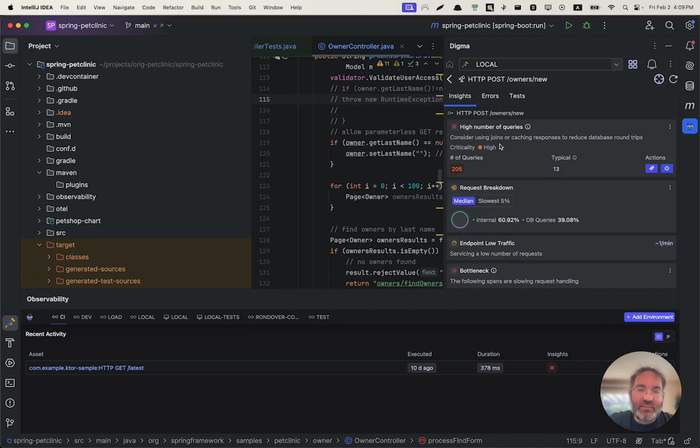What this insight tells me is that there is an abnormally high number of queries on this endpoint relative to other endpoints in the same service. In this microservice, the typical number of queries would be 13, and here I have a whopping 205. This serves to check that I haven't created an issue inadvertently, maybe by using some libraries or abstraction code that I didn't even know was making queries behind the scenes, which is what is happening here. That's it. I hope you enjoyed this short preview.